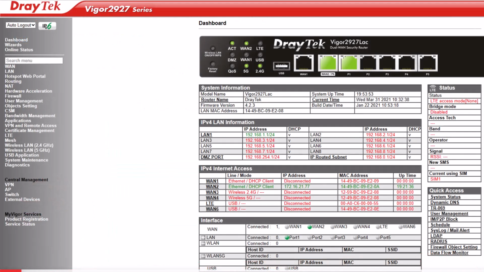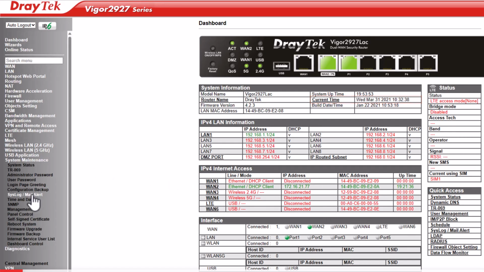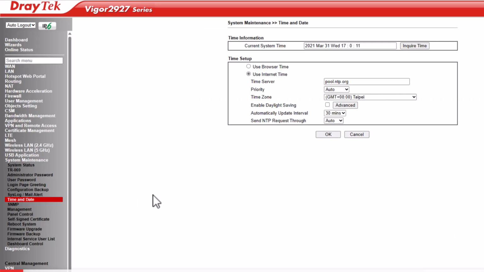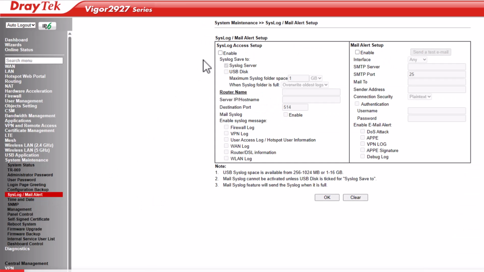So first up, you want to make sure the system time and date is correct. If it isn't, go to System Maintenance, Time and Date to set it. Then go to the Syslog Mail Alert menu and enable Syslog. Then select the Syslog server. This is the IP address of the PC that will be running the Syslog utility.